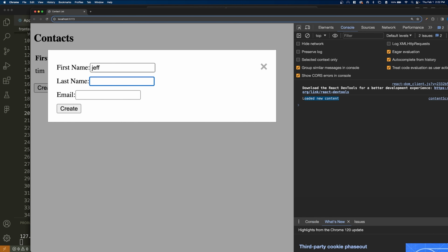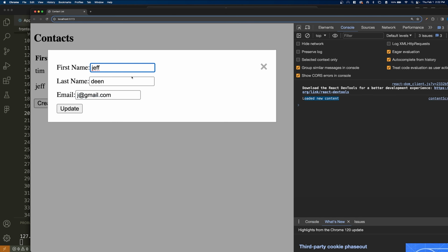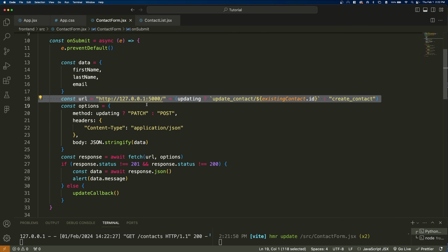We can create a new contact. Let's go Jeff, Dean, okay, j@gmail.com, create, and then notice it shows up here. The only thing we need to handle is the delete. If we call update, you can see we can update this to be Jeff2, and that works completely fine. Okay, so let's handle the delete, and then we will be close to finished.